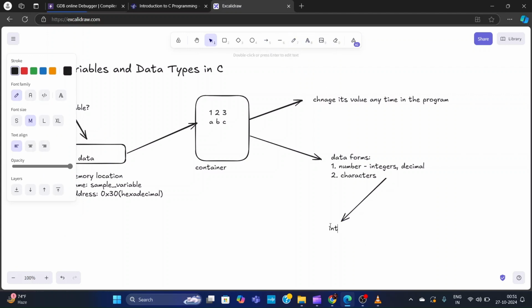These are int, float, double, and char. Int will have an integer number, which can be positive, negative, or even 0. Float will contain a decimal number. Double also stores a decimal number, but it has very good precision compared to float. Character will be letters like A, B, C, or special characters like dollar, ampersand.